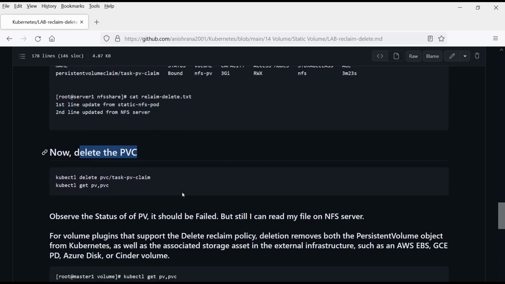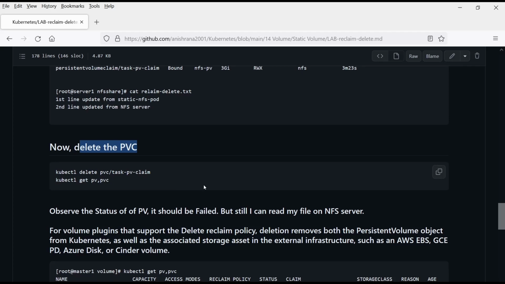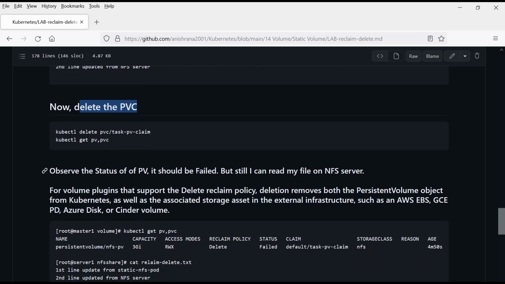Now delete the PVC. When I delete this PVC, observe the status of the PV. It should be in failed status. Yes, it is in the failed status. For volume plugins that support the delete reclaim policy, deletion removes both the persistent volume object from Kubernetes as well as the associated storage asset in the external infrastructure, such as AWS EBS, GCE, this one. So NFS is not available here.